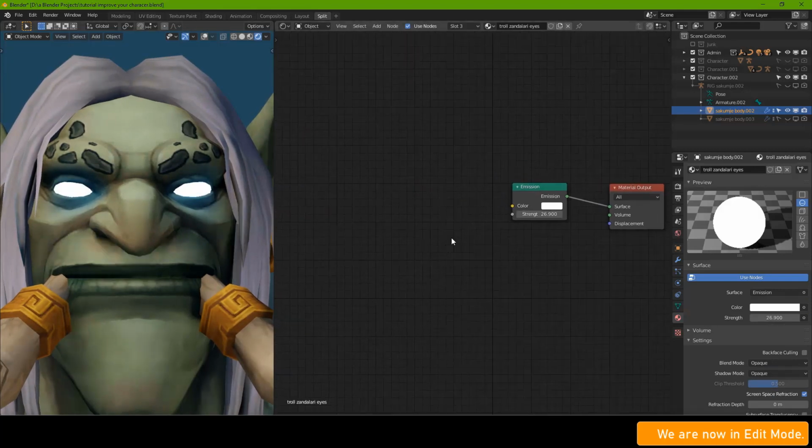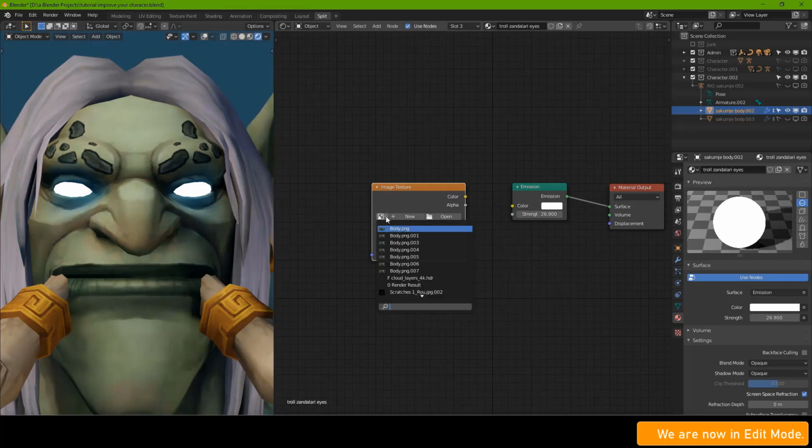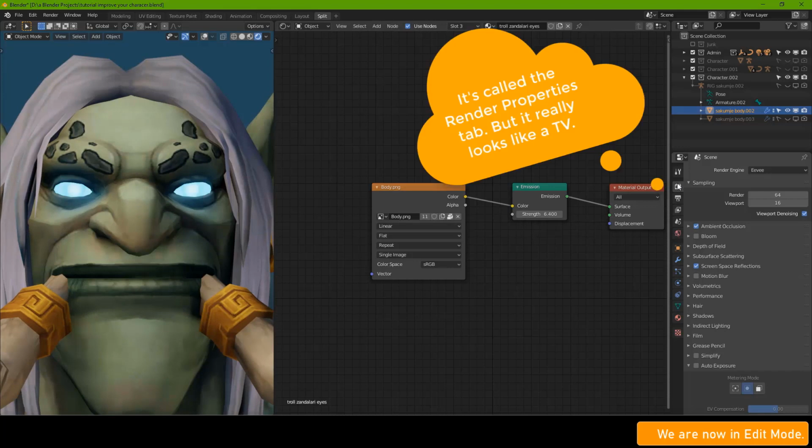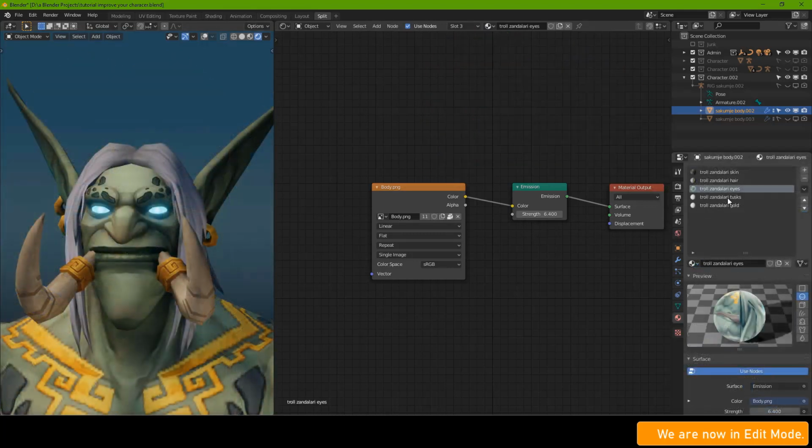To bring back the Warcraft texture, hit Shift A, Texture, Image Texture. Put it here. Click the arrow to open the drop-down and select the body. Now we can plug the yellow socket to the yellow socket. Take the emission back down so it doesn't burn the texture. You can even go here to the render tab and tick Bloom to give the glow this beautiful extra oomph. We're done with the eye material.